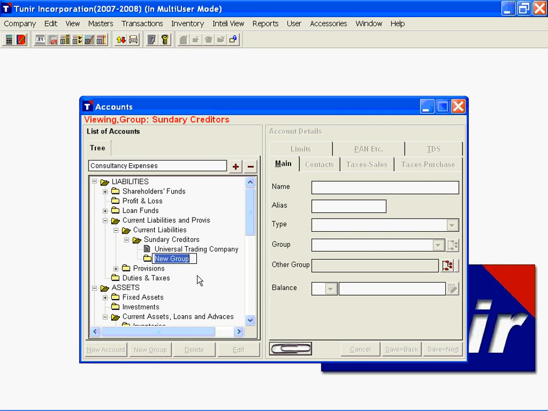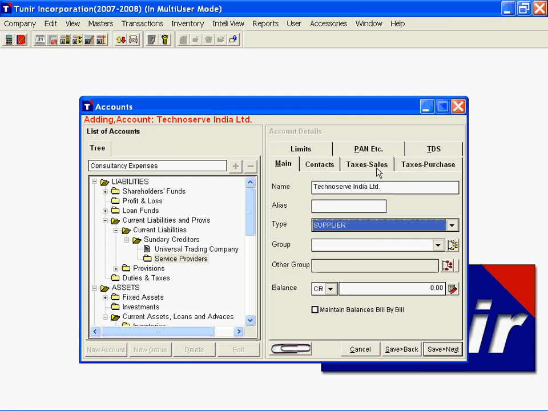I will click on New Group and the name of the group would be Service Providers. See how easy it is to create a group in Tunir Accountant. It is visual and fast. Now I will create a new account under this group. Name, TechnoServe India Limited. Type is supplier and the group is service providers.